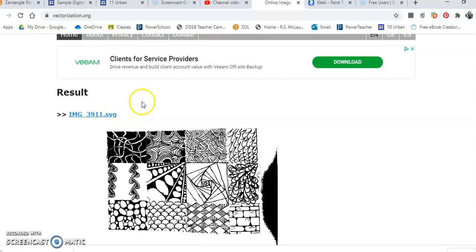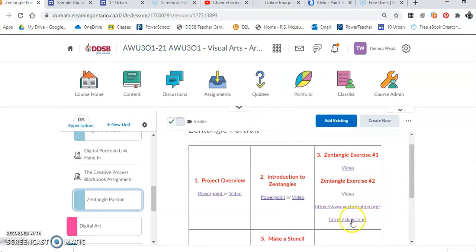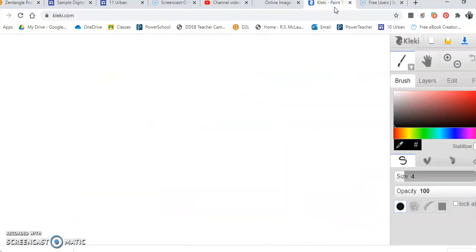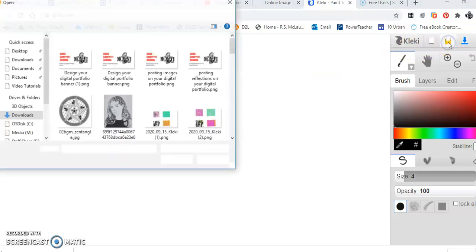Now, next thing we're going to do is we're going to go to a website called plecky.com. So the link is here. I already have it open. If you've ever used Photoshop before, this is like the next best thing that we can get on a Chromebook, because obviously we can't get Photoshop on Chromebooks, but this is pretty good. So I'm going to upload my SVG image.